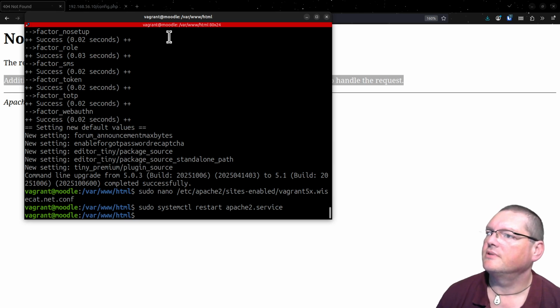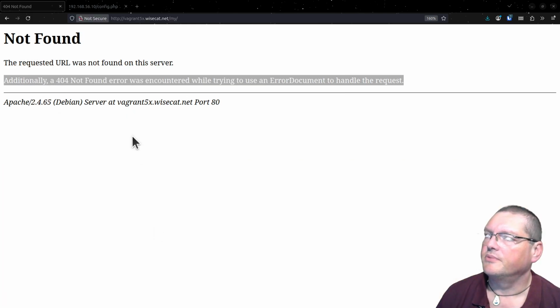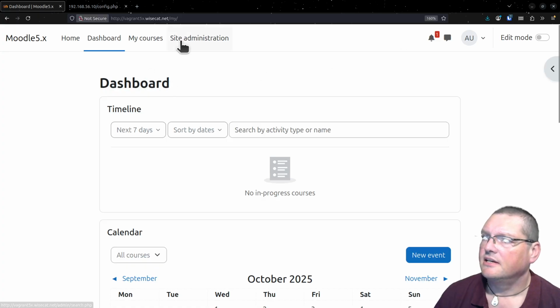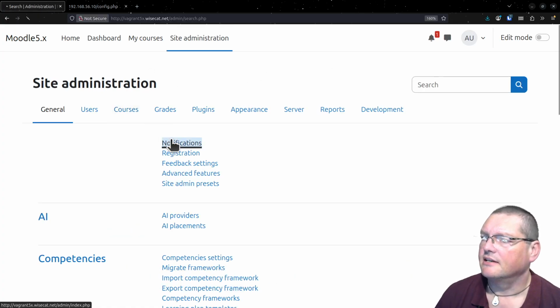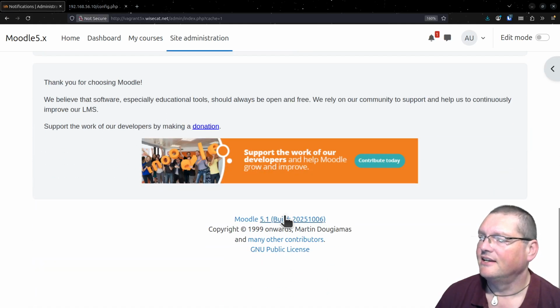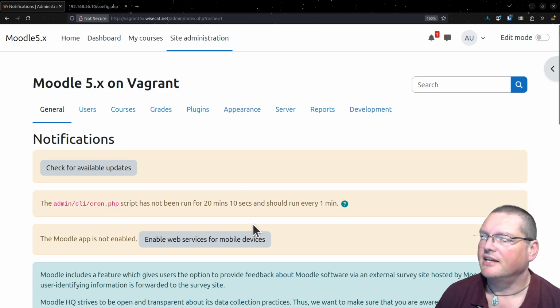Right, so that's restarted my Apache, which should bring my Moodle back online. And indeed, there it is. It's back, it's up, it's healthy, it's happy, it's not a care in the world because this part of the configuration is totally fine. Moodle 5.1 is running. Yay, happy days. Except I did disable that cron, didn't I?